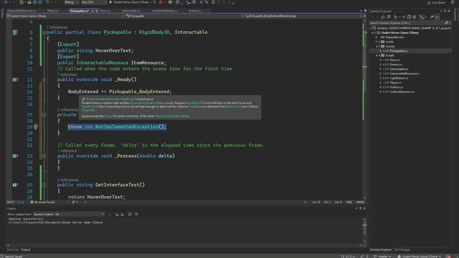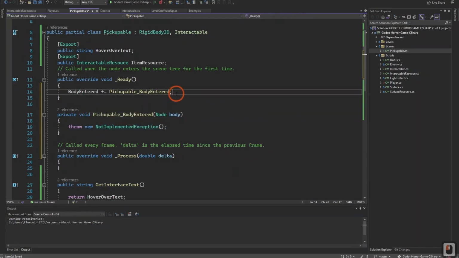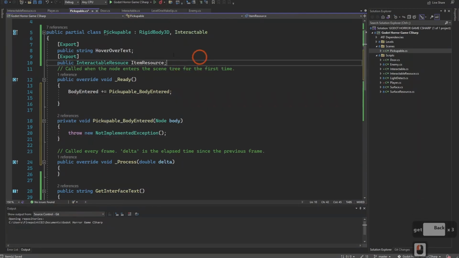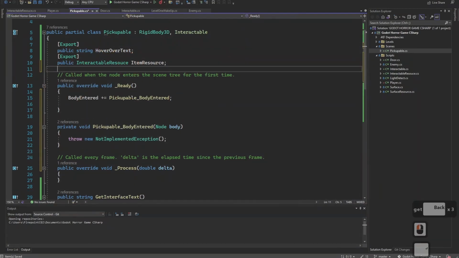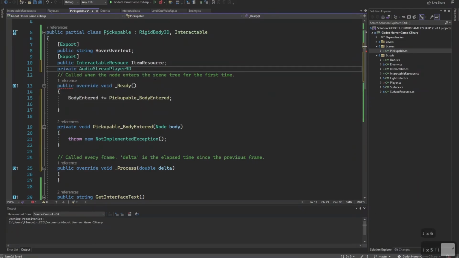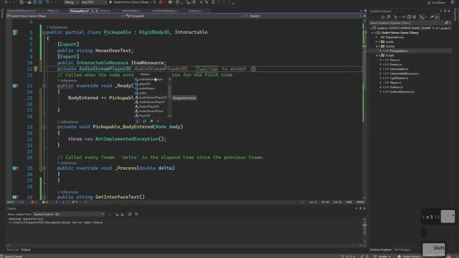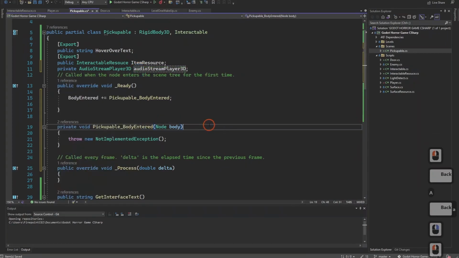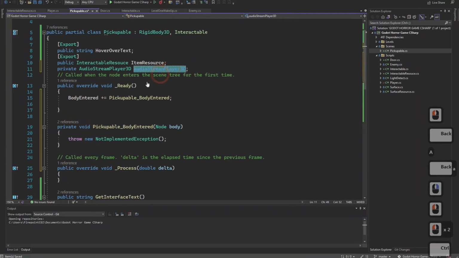And that's kind of the name of the game, is that we want our stuff to be as flexible as humanly possible. Now we also want to play our sound, so we're going to need an audio stream player. So we'll create a variable up here. So private audio stream player 3D, and we'll pass in our audio stream player 3D, and I'll make that a lowercase a. I don't know why Visual Studio suggested an uppercase a, but that's okay.